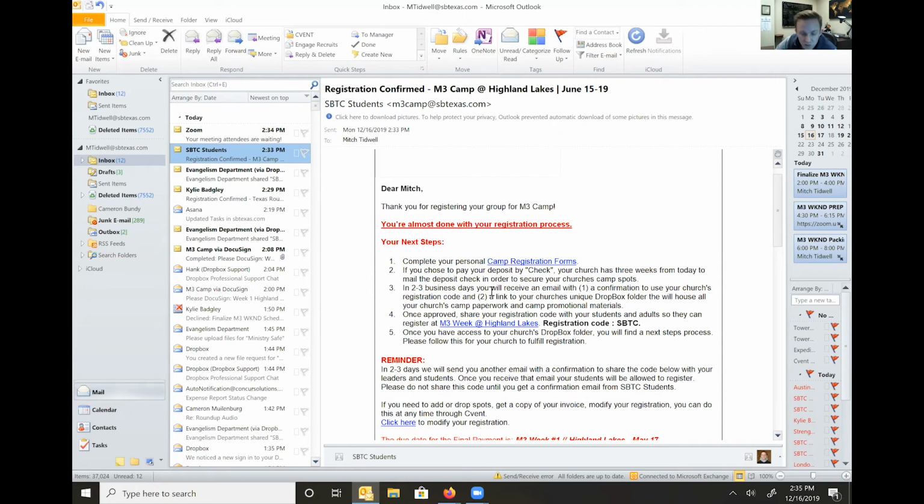And then we will also send you a link to a Dropbox folder that will house your church's camp paperwork and camp promotional material. So that's where you'll put all your information, your students, your adults, and then we even have some folders in there that will have some information material that will be super helpful to you. So again, once approved, share your registration code with your students. They can go to this link, they can register, they can use this code. And then once you have your Dropbox folder, there's also next steps in there as well.